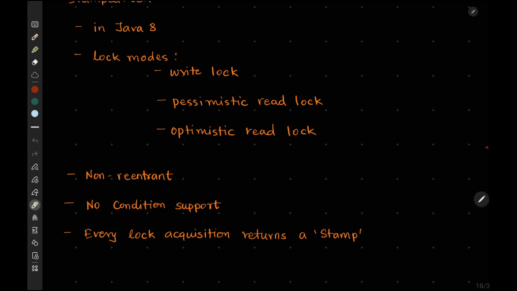And third, every lock acquisition returns a stamp, a long value. You must use that stamp to unlock. Think of it as a valet parking ticket. You give the ticket and you get your car back. Lose the ticket, you are stuck. Same with stamps. Lose the stamp or forget to unlock, the lock becomes permanently locked. No getOwner to save you. So a finally block is absolutely mandatory.